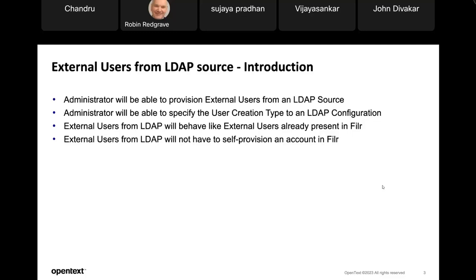So the administrator will be able to specify this user creation type while doing the LDAP configuration. When adding an LDAP, you will have a new field called user creation type, where you select whether this LDAP is going to act as internal or external users in the Filr. If you add an external users LDAP, then the users coming as part of that LDAP source will start behaving as external users.